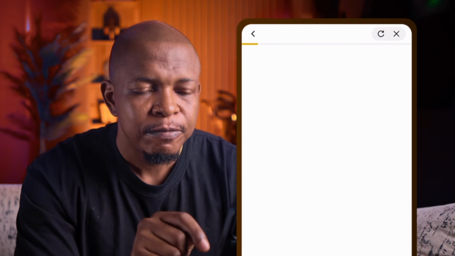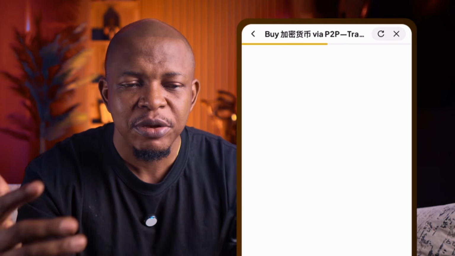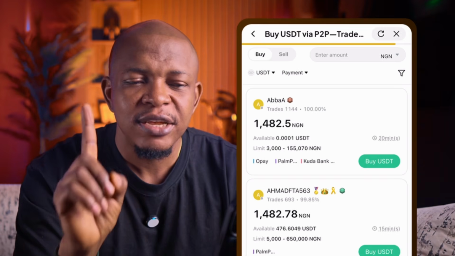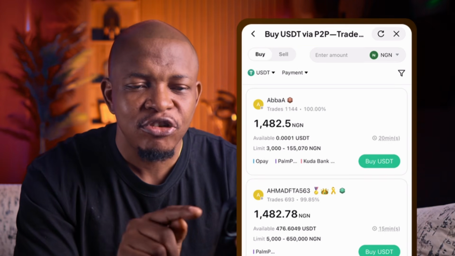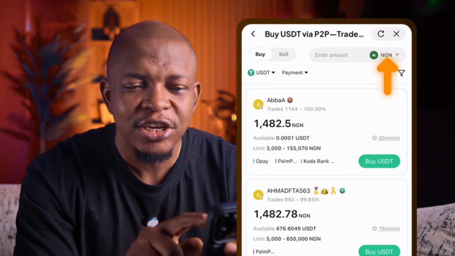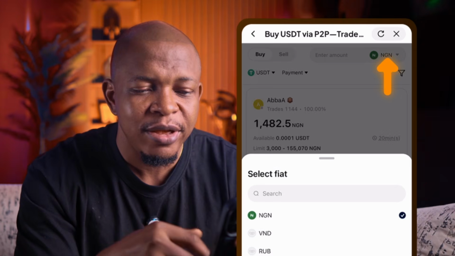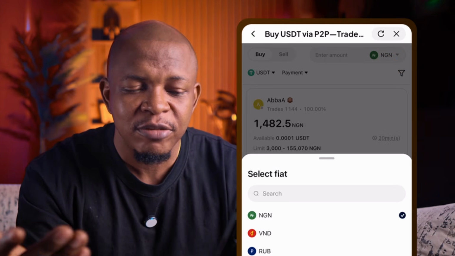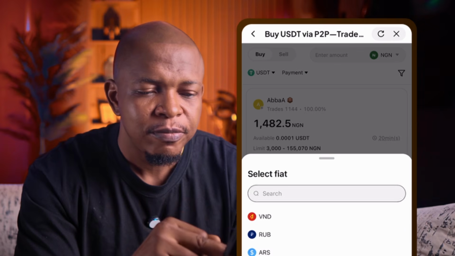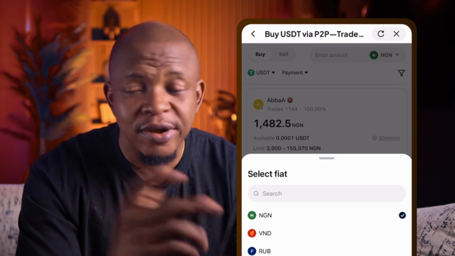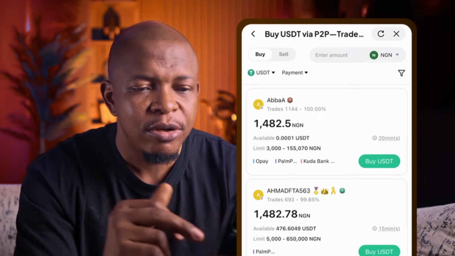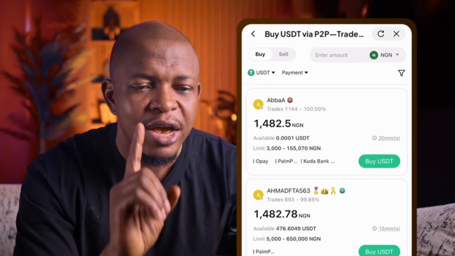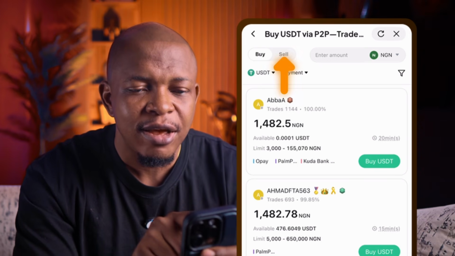Now I can go to home, then navigate to where I have P2P, click on it. This will load up the P2P market. Once it is loaded up, I have to make sure that it is NGN, which is Nigerian Naira. Sometimes when you open it, it might be in another country's currency. So make sure it's in Nigerian Naira. If you're in another country, of course, use the currency of that country. Now I want to sell. I want to click on sell instead of buy.